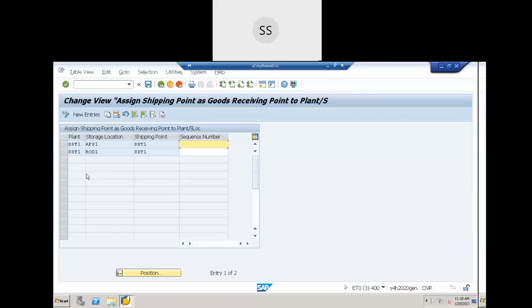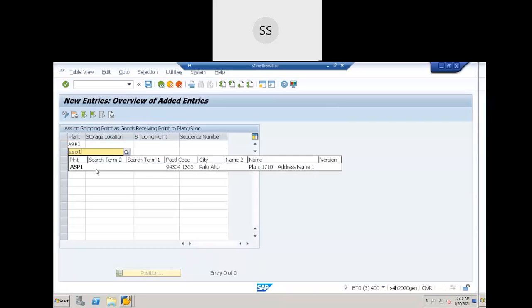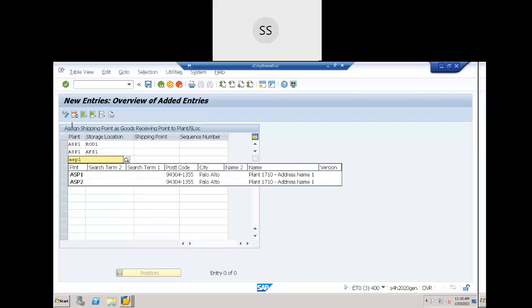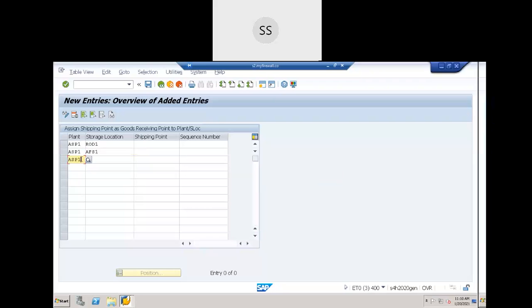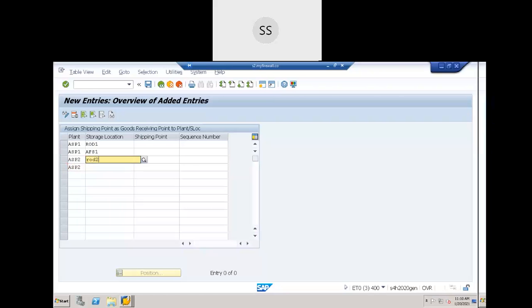Okay, so here what I need is to create a new entry for my plant ASP1, and then ASP1. It will also not work for my other plant. He has deleted. There were 4 entries at least for me. 2 entries for ASP1 plant and storage locations ROD1 and AFS1. That is a very simple and stupid mistake. It shouldn't have been done like this. ASP2 and ASP2 and ROD2 and AFS2.